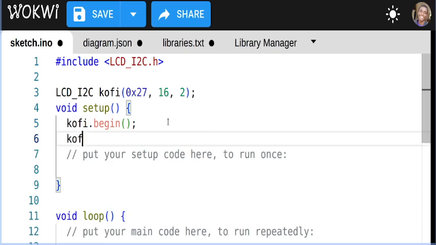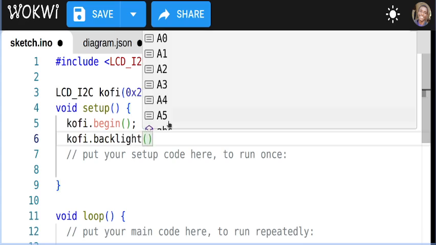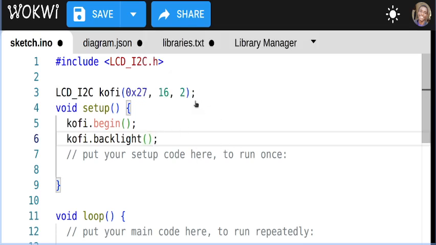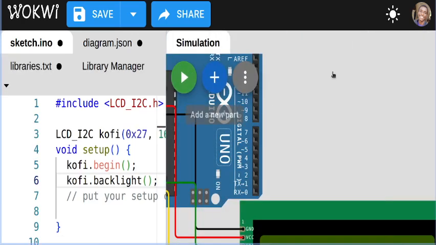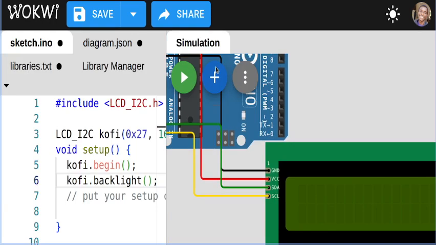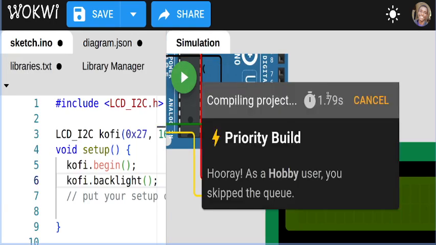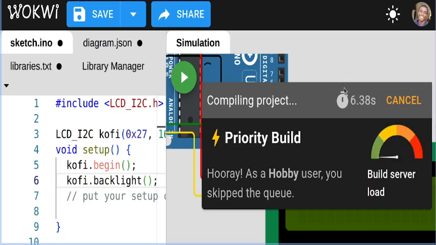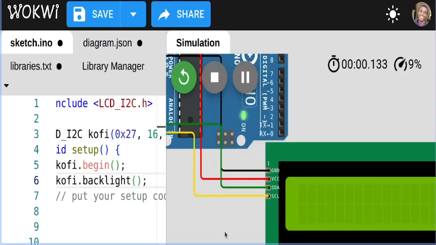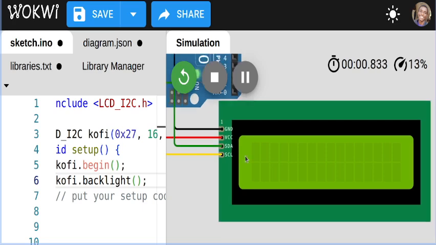So Kofi dot backlight, I hope I'm right, here. Right? So let's run this code and see what happens. So I'll click on start simulation, and as you can see, the back of the screen is lit.